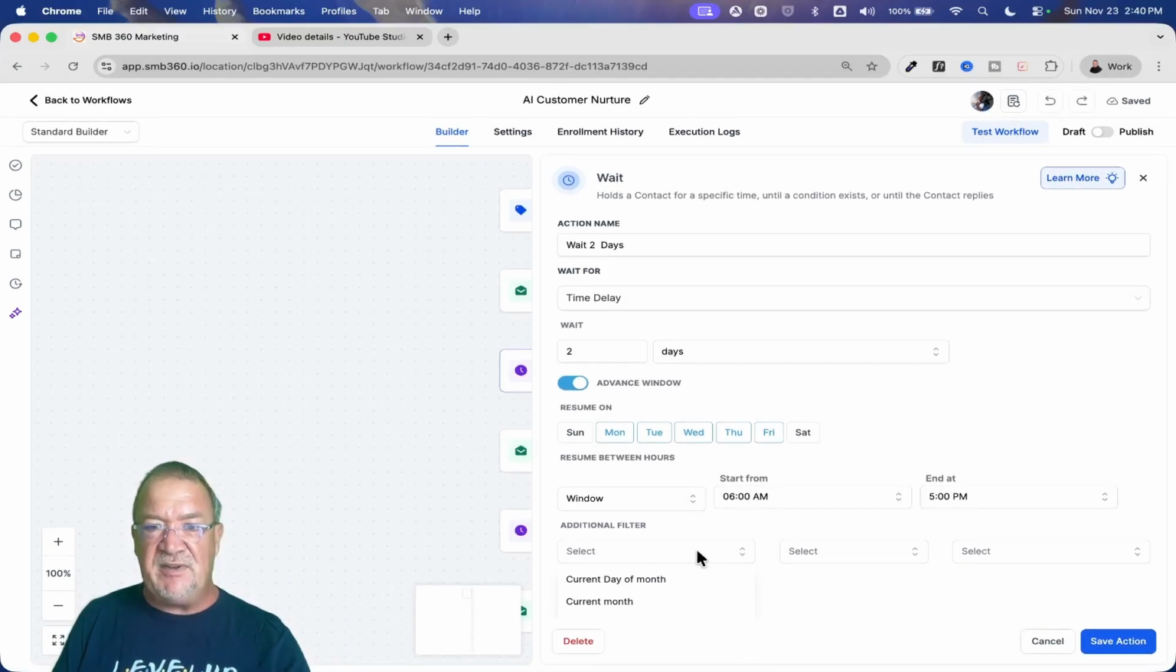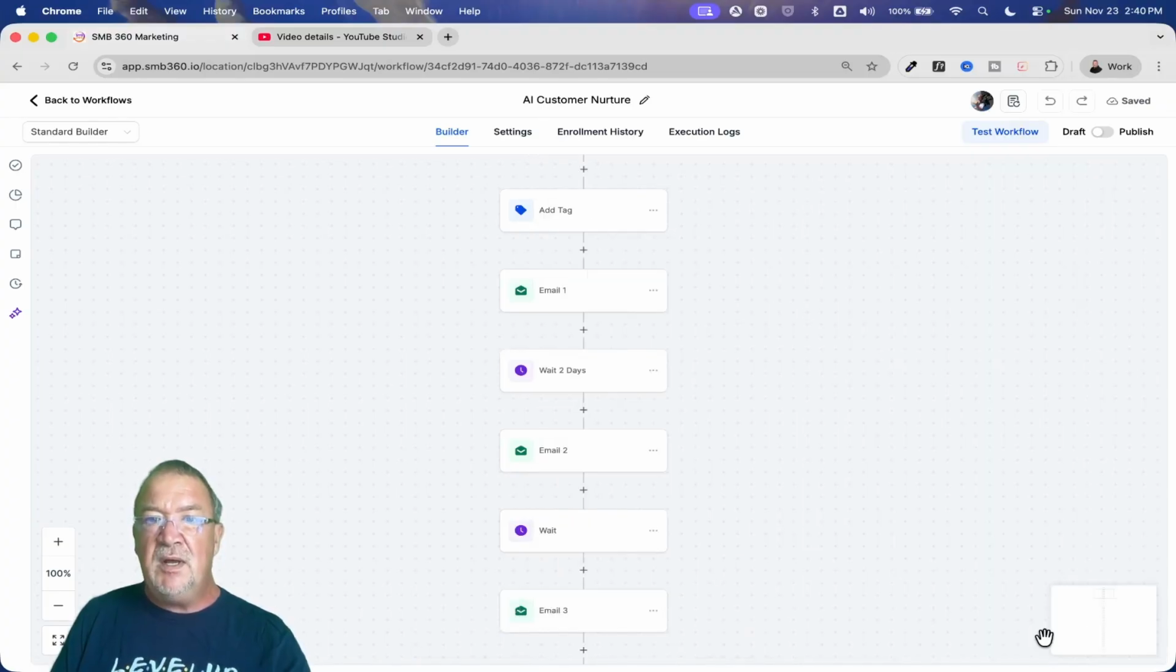And you can do some additional filters if you wanted to down here. It's pretty cool. But that's one way that you can control when those emails actually get sent out, just using the wait step. Now, another thing I want to sit back and show you is what happens if you want to build something real quick.